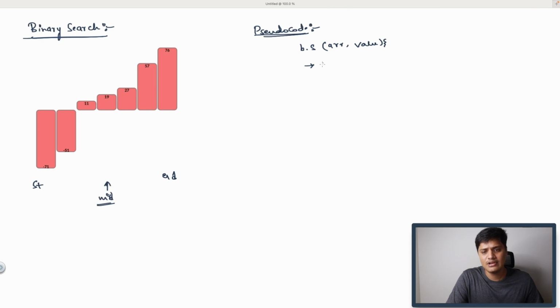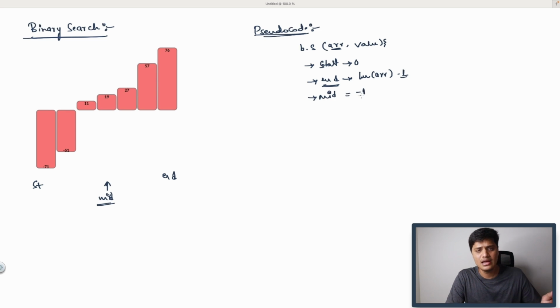So for that, I will declare a variable called start and assign it with 0, and I will also declare a variable end, and I will assign it with length of array minus 1 because that is the last index. Again, I will define one variable middle and I will assign it with minus 1. Later I will calculate the middle and I will update it with that specific value.